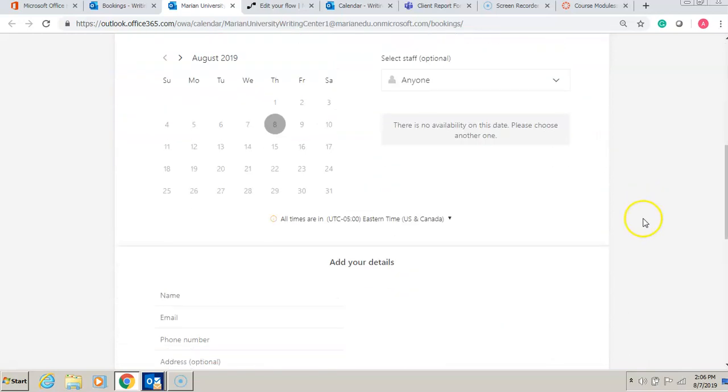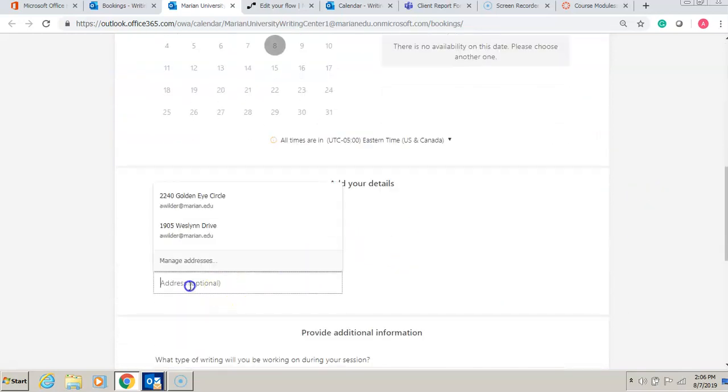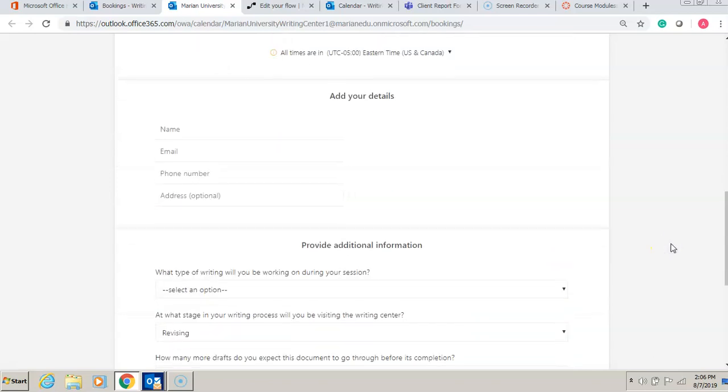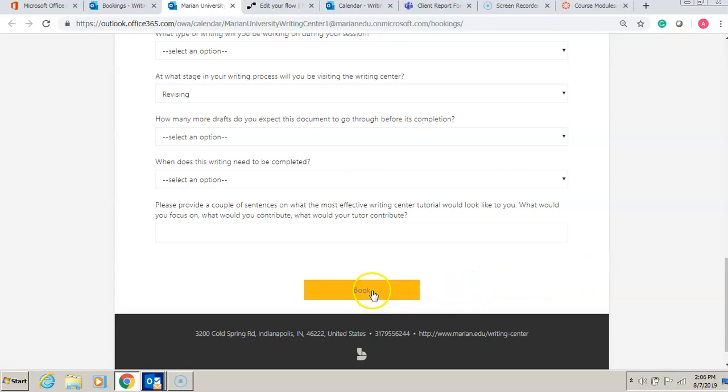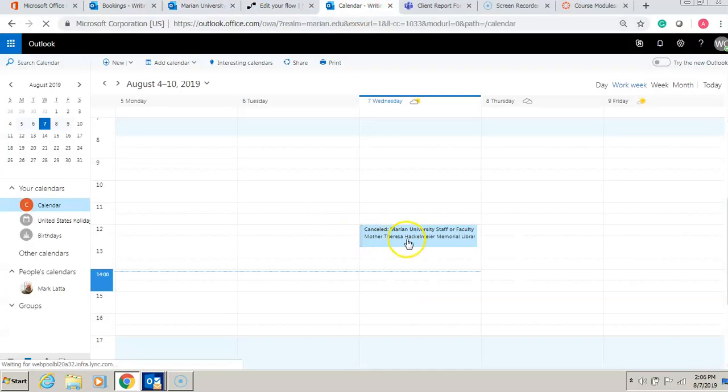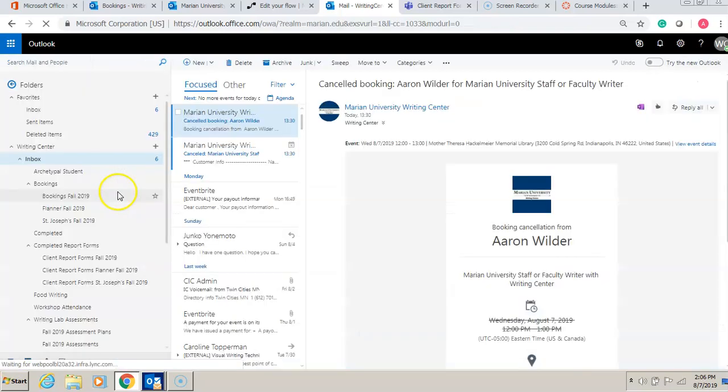Once you have completed everything that does not say optional, everything is required except for the things that say optional, you click Book, and that will automatically create an email or an Outlook appointment for both the writer and the tutor, as well as sending an email to the Writing Center, which will be automatically sorted into the appropriate bookings section.